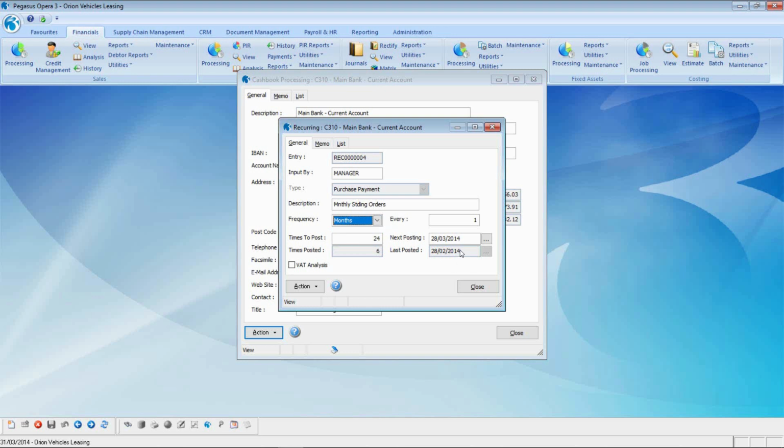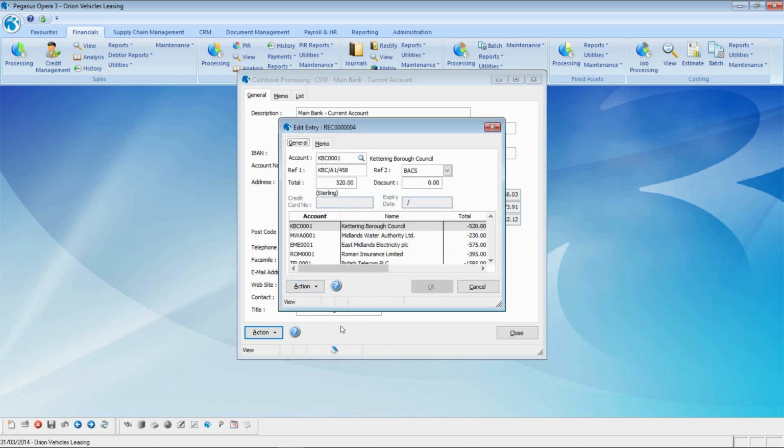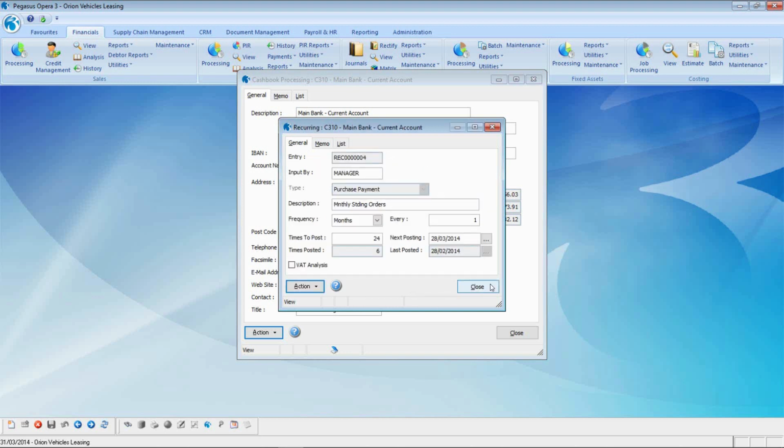We can see that it was last posted on the 28th of Feb. Next posting date is the 28th of March. So once a month, it will make these particular transactions. If we drill down into the transactions, we can see that we will be making payments to Kettering Borough Council, Midlands Water Authority, and a whole list of other companies that are detailed within this particular list.